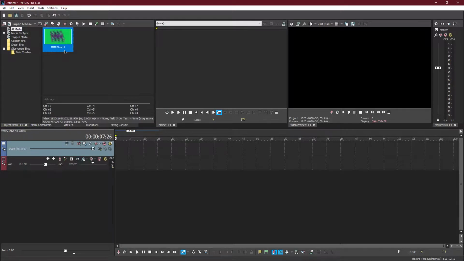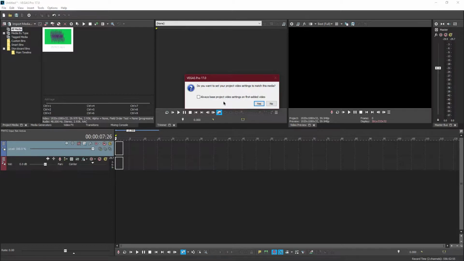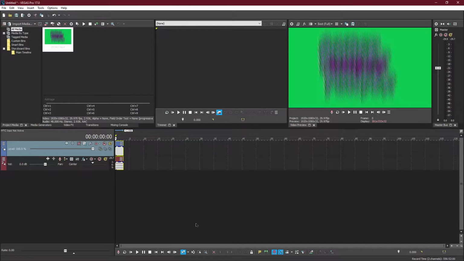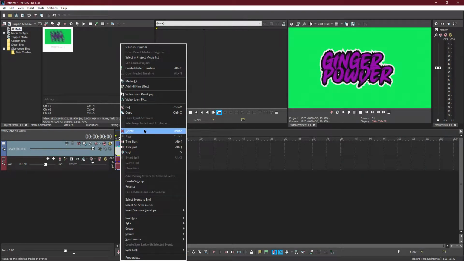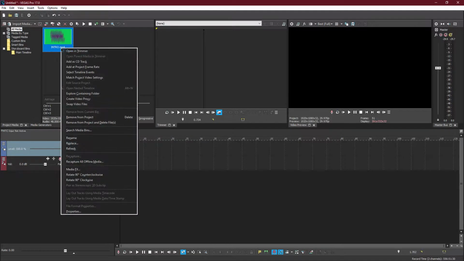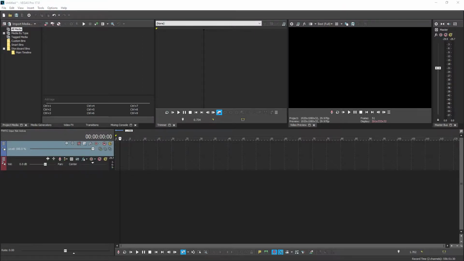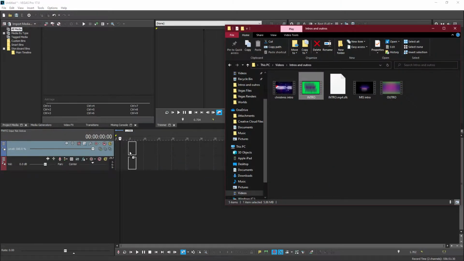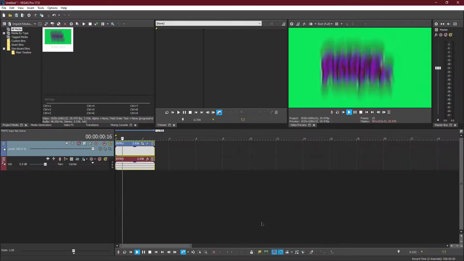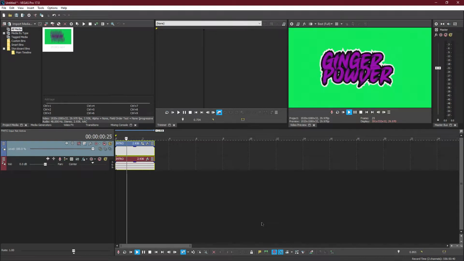You can click and drag it from this window onto your timeline down here. If you get this message, just click yes. And that's the first way you import footage. The other way is just clicking and dragging from the file destination, like the folder it's in. So what I'm going to do is open File Explorer, find the intro, and drag it onto the timeline. And there you go. It looks all nice and green and my name, and that's so sick.